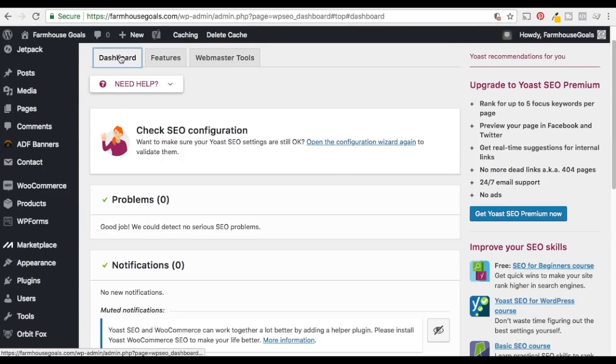You're going to be in your dashboard here. Generally, it takes you through a prompt. So it's going to say configuration wizard. You want to go through that, very self-explanatory, very quickly. It's just going to ask you for business information, social media pages, anything like that. You want to enter it all there.